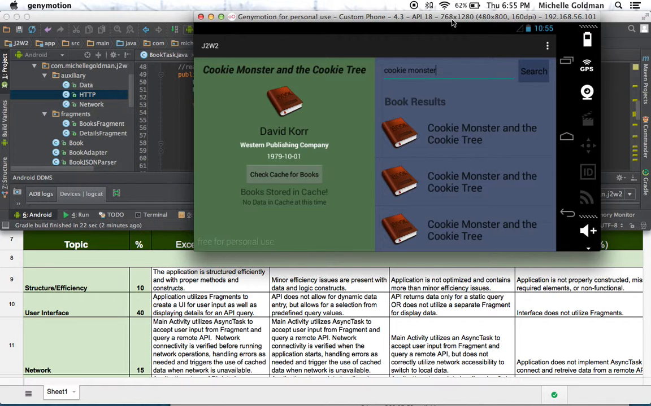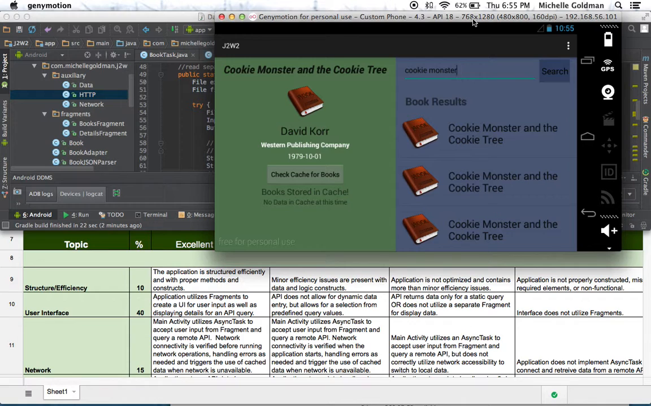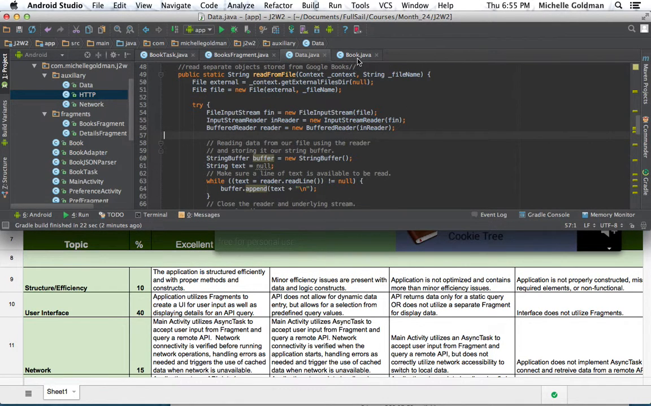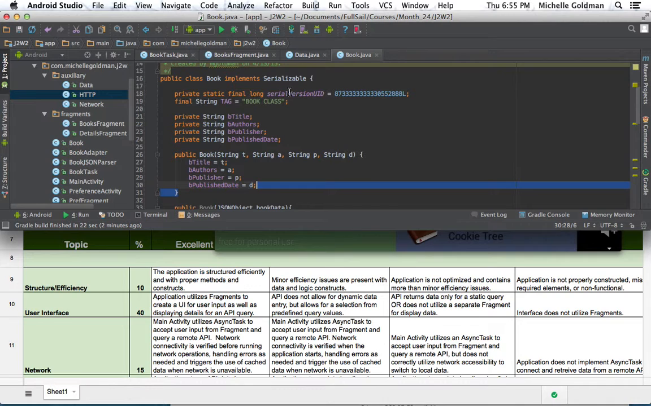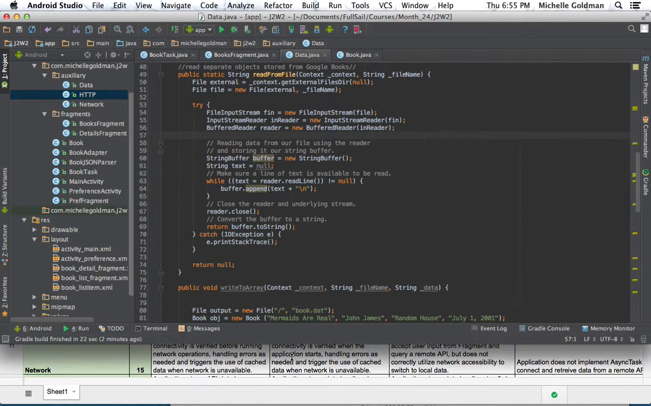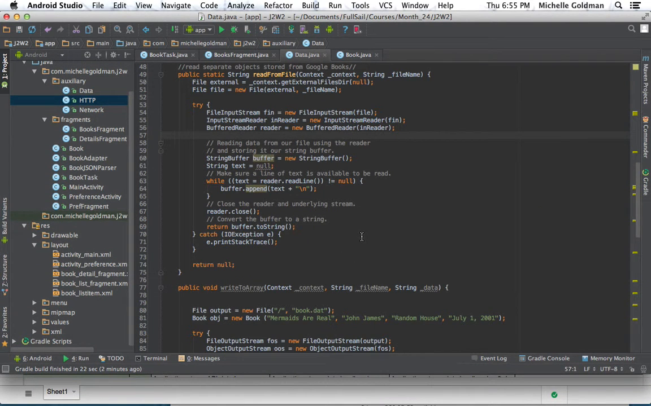So those are the changes I had to make, and I feel like I learned quite a bit. I'm still having problems with the serialization of the data. I don't quite understand that, and even though I have it implemented here, I'm using the serial version UID, I still don't quite understand how it is that I need to read and write.